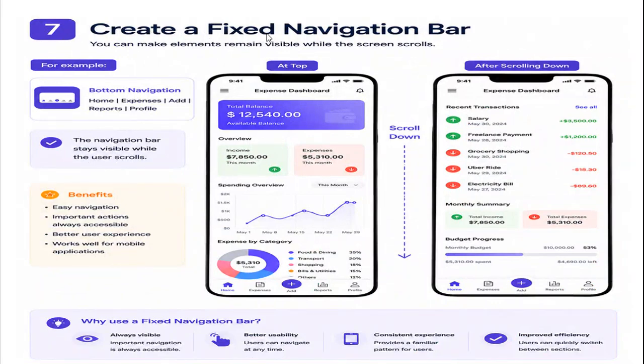Seventh is create a fixed navigation bar, and you can make the element remain visible while the screen scrolls. A fixed navigation bar is like the bottom navigation, and as the screen scrolls down, the fixed navigation bar does not move. The bottom navigation has home, expenses, reports, and profile shown in the bottom navigation part.